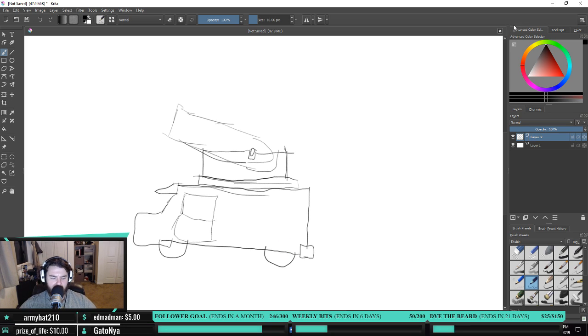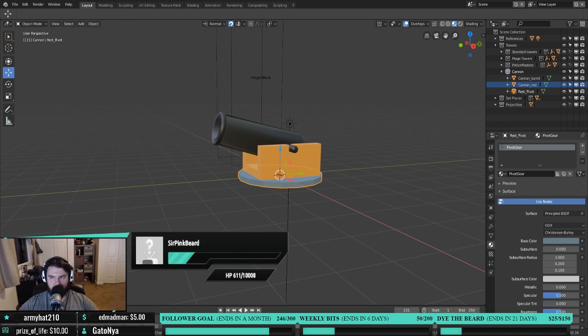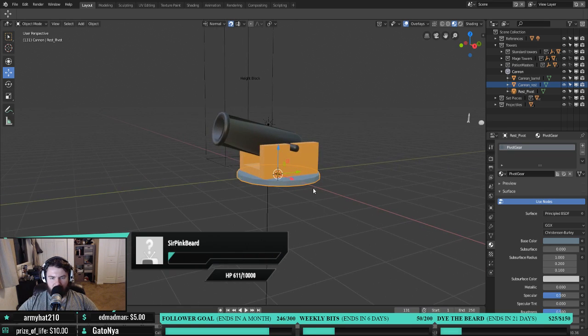It'll be passable. So back into Blender, let's make that thing happen. One of the things that Parappa the Rapper, we're skipping you.